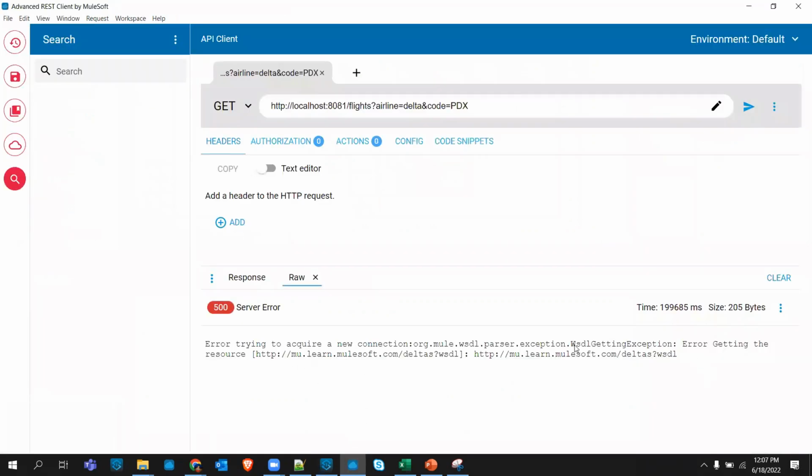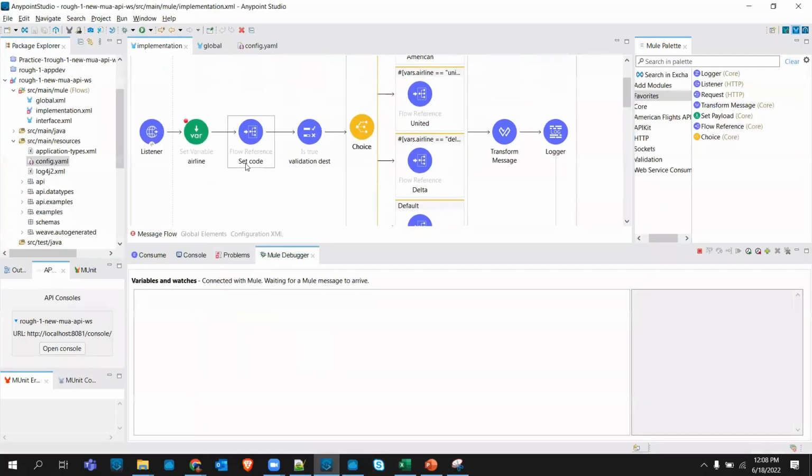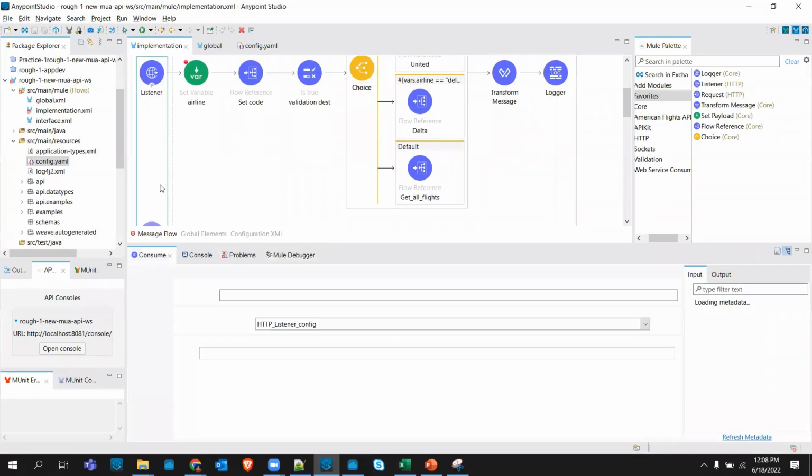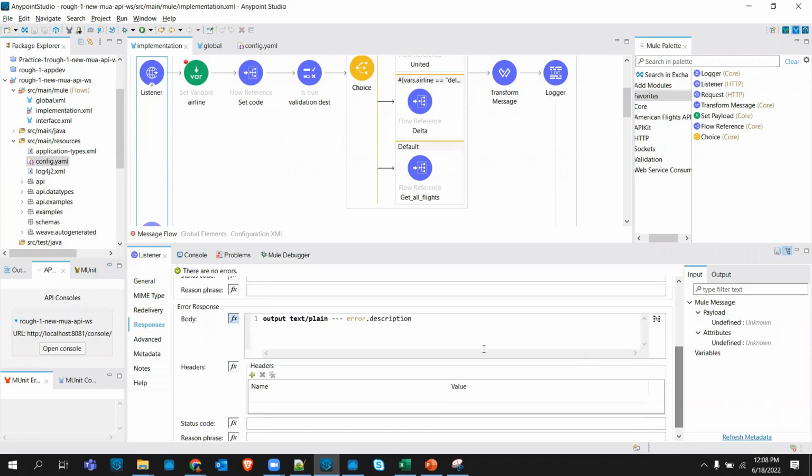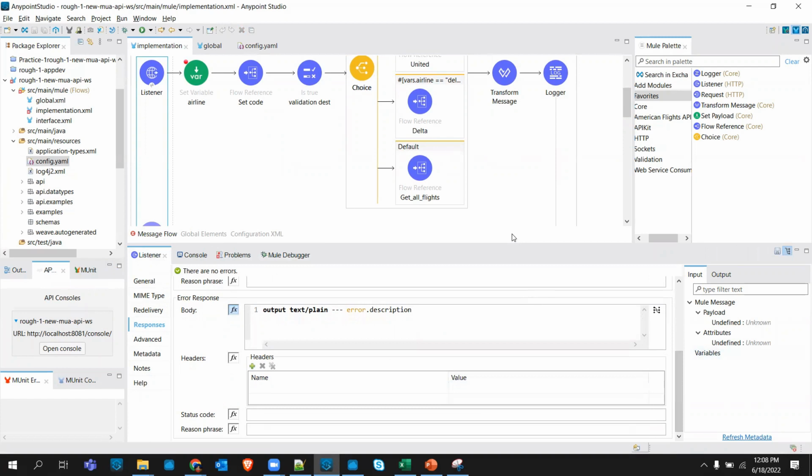So I get a description, and again I can see the 500 server error. This is by default. Why are you seeing a description here? It's because this is how it is configured. In responses, you go and you see that my body is error.description and I have status code as nothing, so it is default 500. Okay, any doubts?